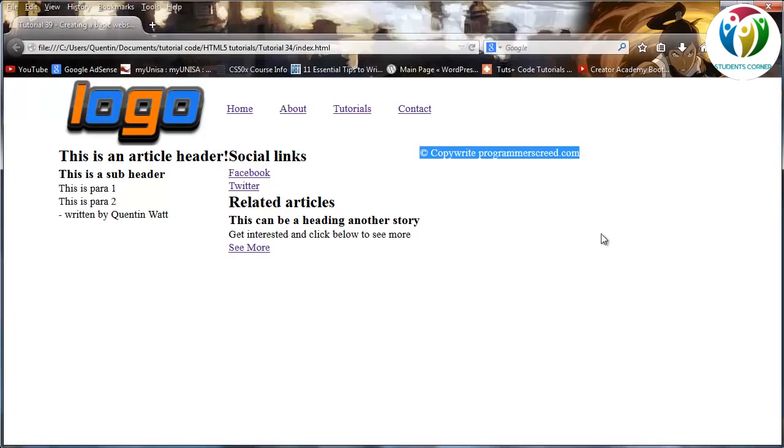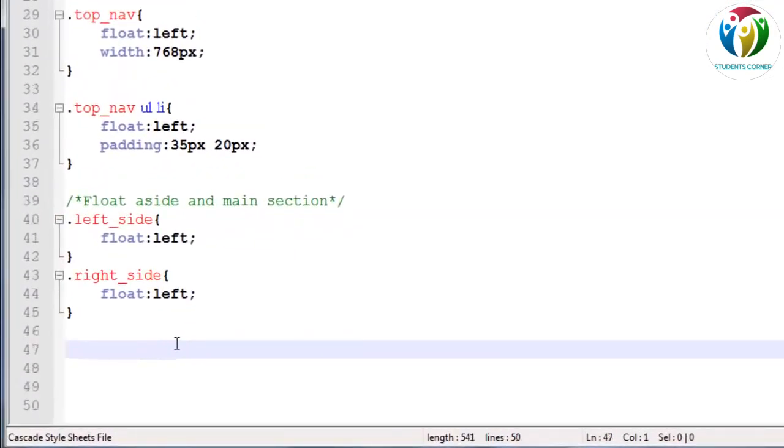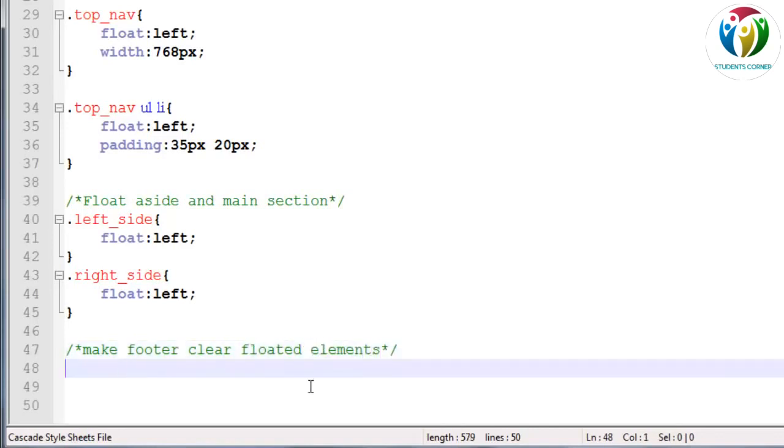Okay, so the first thing we want to do is go over to our footer, and I'm going to make a comment here, and we're just going to say make footer clear floated elements. Okay, and then I'm going to grab that footer by its class name, which was page footer.